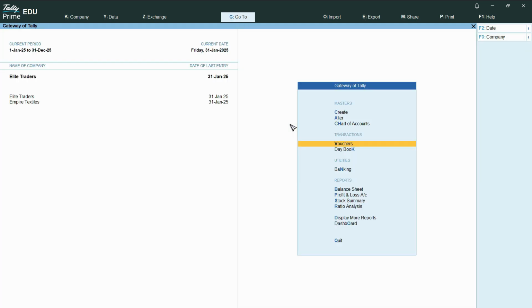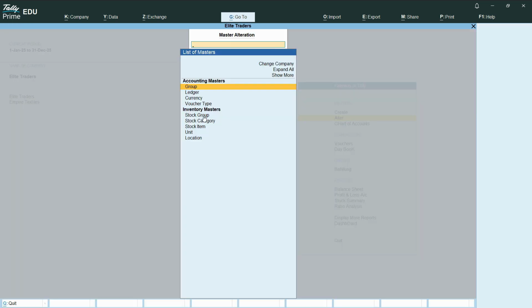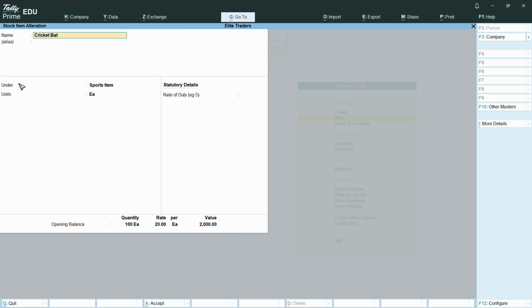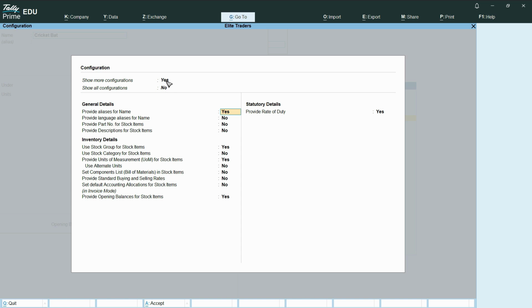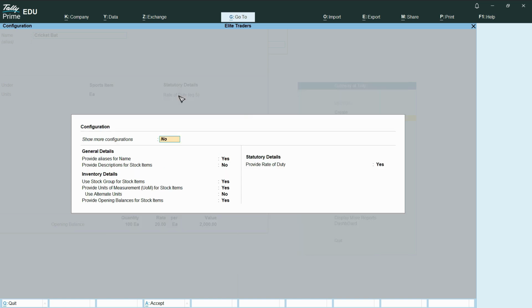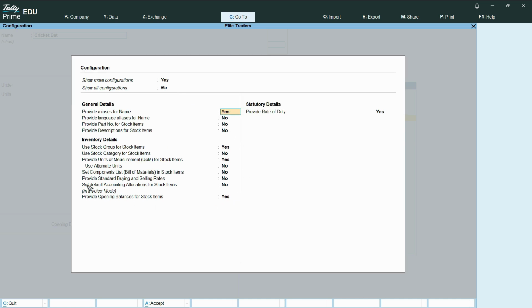So click escape. What I'll do is, since I have already created the inventory, from the masters I'll click on alter and I can click on stock item and click on cricket bat. And I want to enable the standard rates feature. So click on configure from F12 at the bottom right here, click here, and you want to show more configurations. By default it is set to no and you will see only a couple of options, but when we click yes, you will see much more options. And from here we want to enable this, provide standard buying and selling rates. Right here, yes, press Ctrl A.